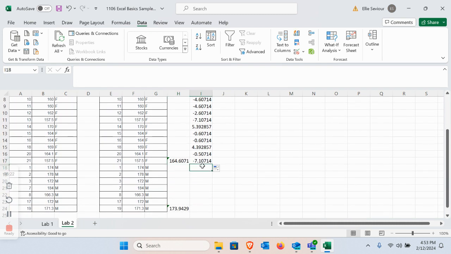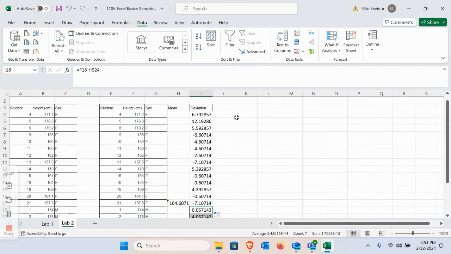I'm going to do the same thing with my males. Equals my data point minus my mean. And again, I'm going to make sure that it always uses that cell as my reference. So I'm going to put H$24, enter. I'm going to grab my green box on the right and drag it down. And now I've got all of my deviations.